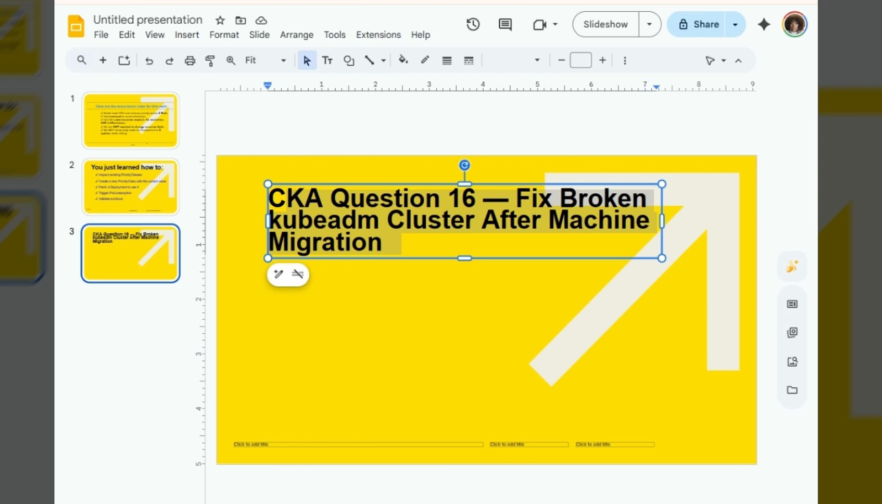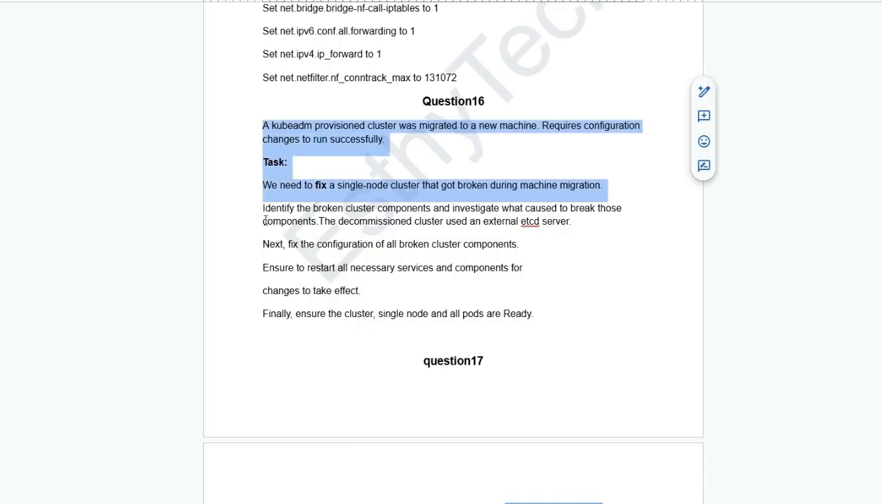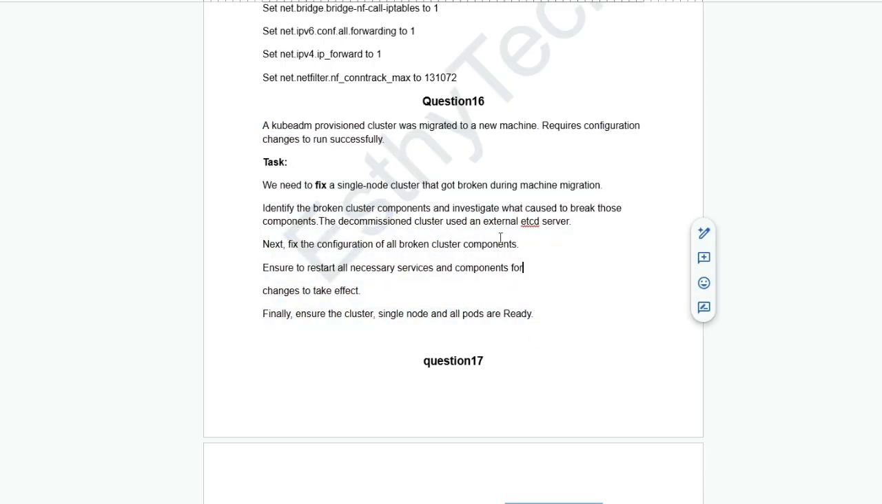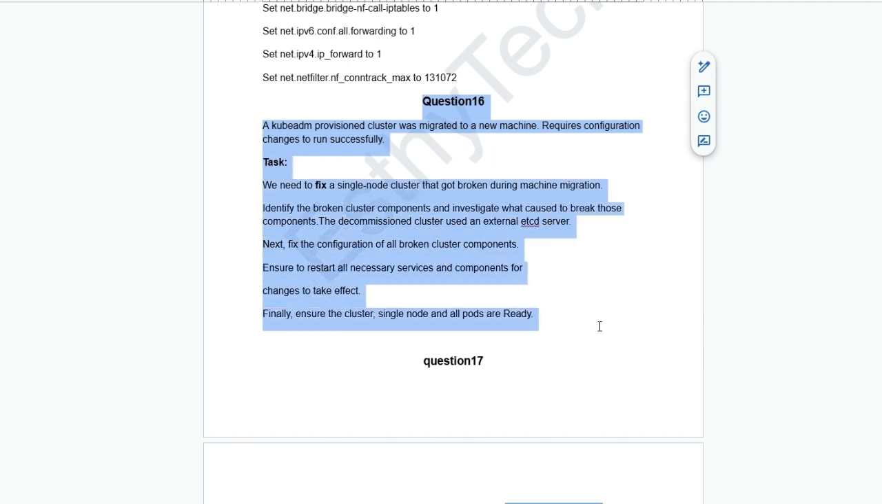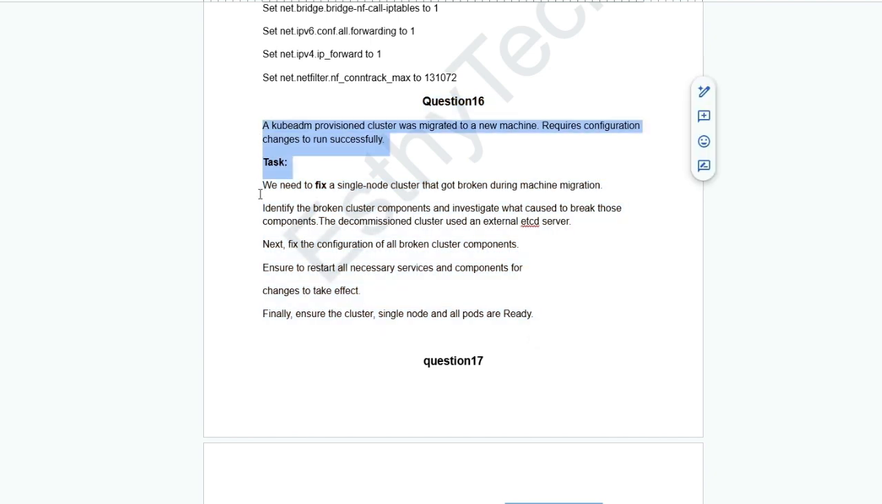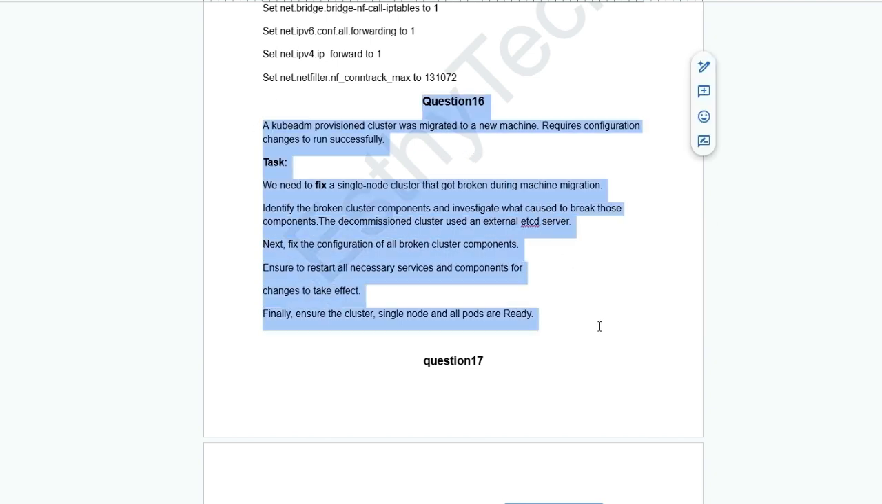Alright, let's start with question 16. In my real CKA exam, I had a very similar task. The question read: a kubeadm-provisioned cluster was migrated to a new machine. It requires configuration changes to run successfully. Task: we need to fix a single node cluster that got broken during machine migration. Identify the broken cluster components and investigate what caused those components to break.